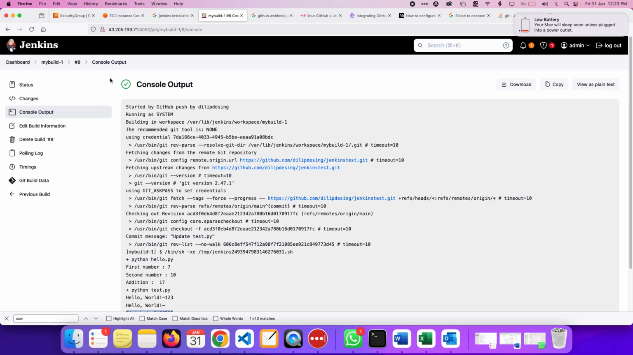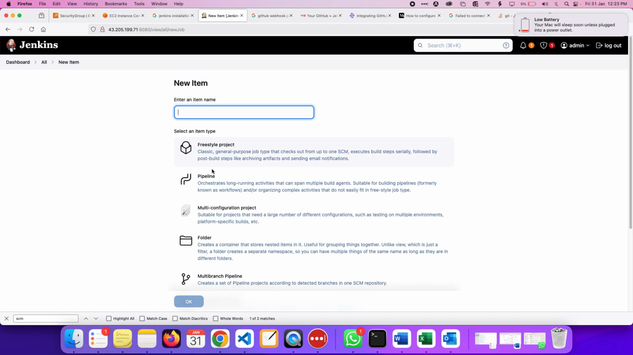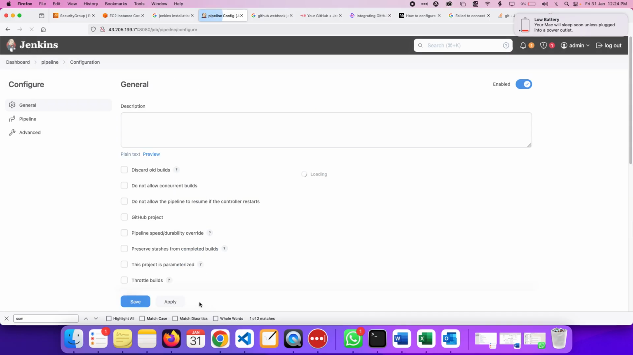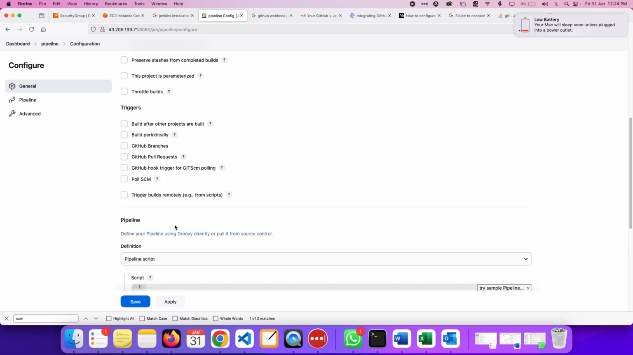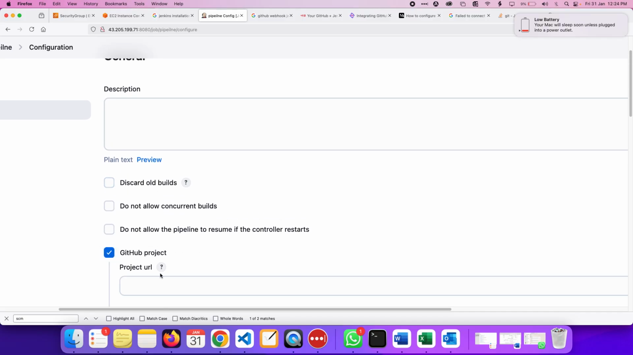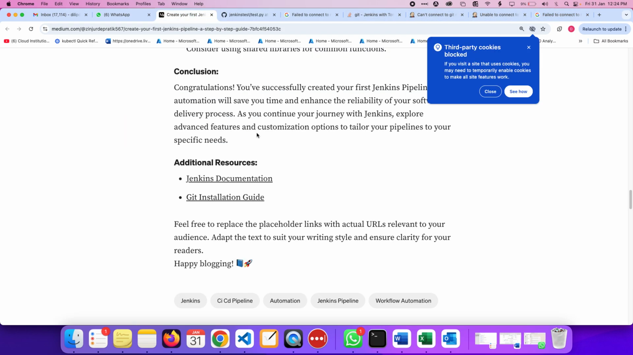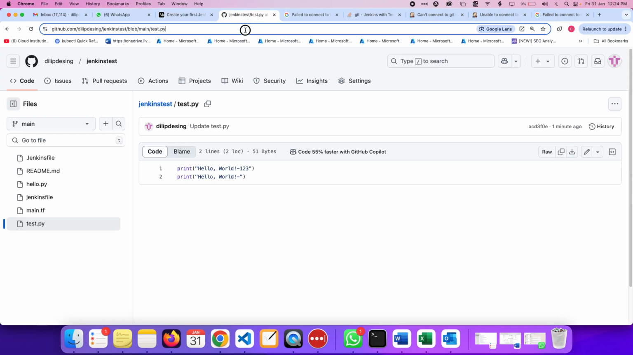For example, I'll quickly show you about the Jenkinsfile. I think my battery is getting low. Pipeline project. Okay, so GitHub project. What's the project name? Where's the project? Hey, where's the project here.